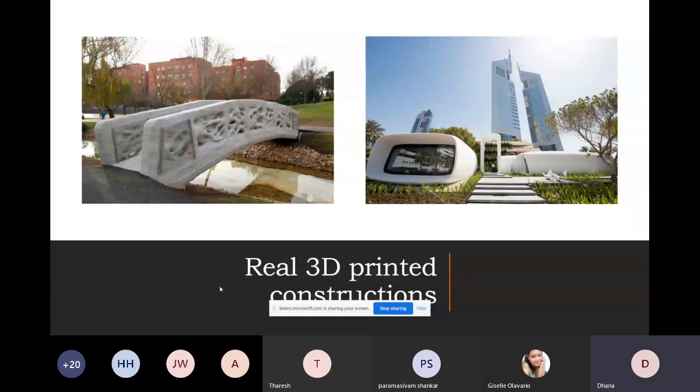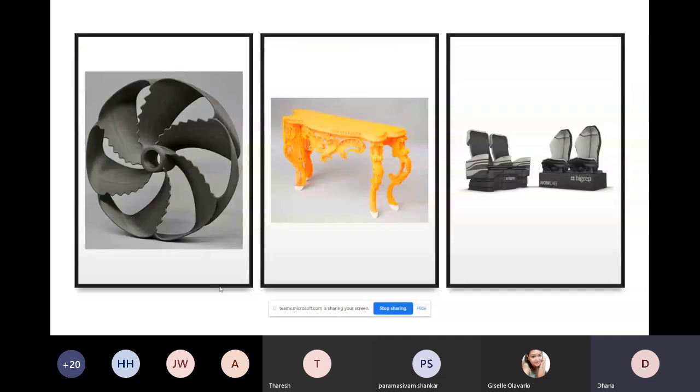When you take aerospace, even Airbus is printing a lot of 3D printed parts on the Airbus A380, and they have been successfully using them in real-time applications as well. They have a certified aerospace material, Ultem, and they are using that material for 3D printed objects.